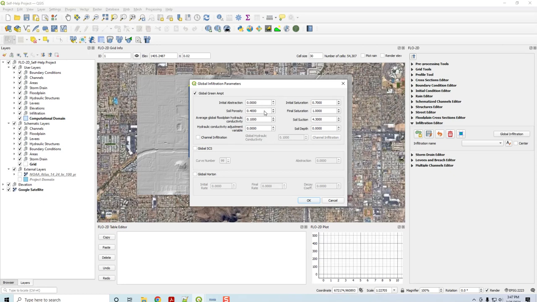Soil porosity is set to 0.4. This is your global hydraulic conductivity. It's set to 0.1. And then initial saturation, final saturation, soil suction, and soil depth. Now I want to hover over each of these. So initial abstraction is in inches or millimeters. The average hydraulic conductivity is inches per hour or millimeters per hour.